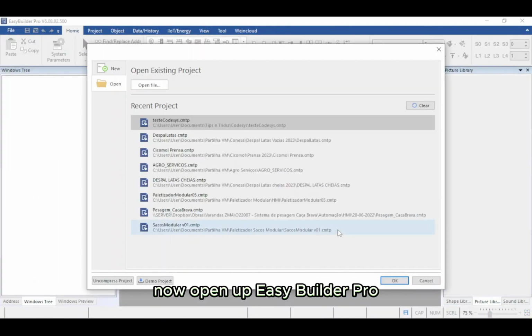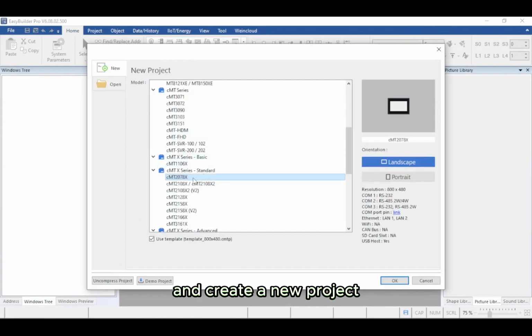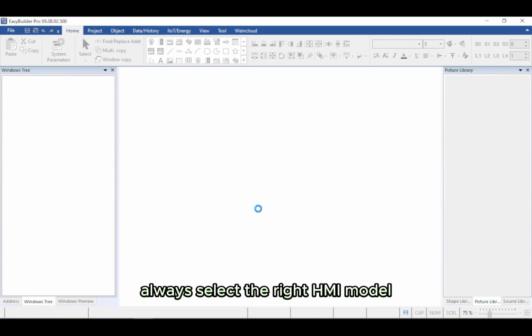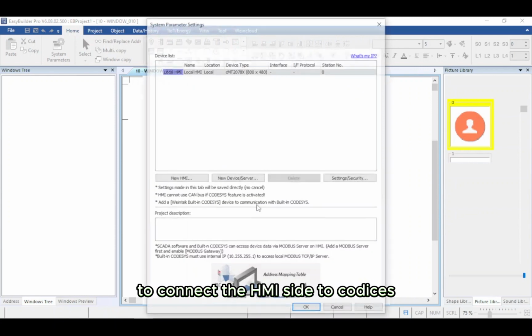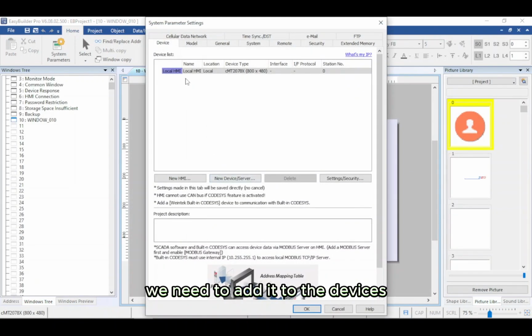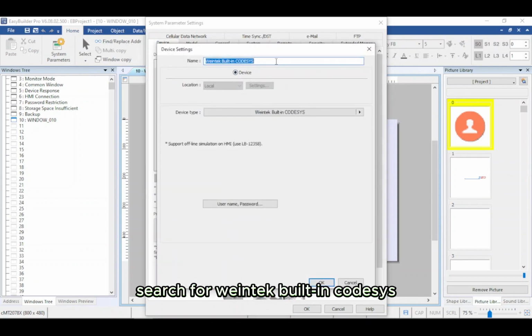Now open up Easy Builder Pro and create a new project. Always select the right HMI model. To connect the HMI side to CODESYS, we need to add it to the devices. To do that, go to System Parameters and select the option to add a new device. Search for Weintek Build in CODESYS and press OK.